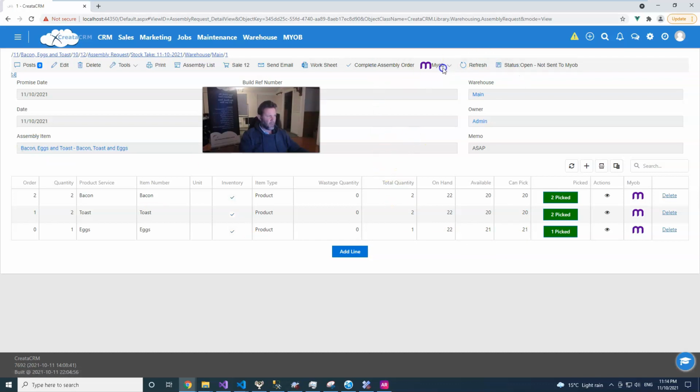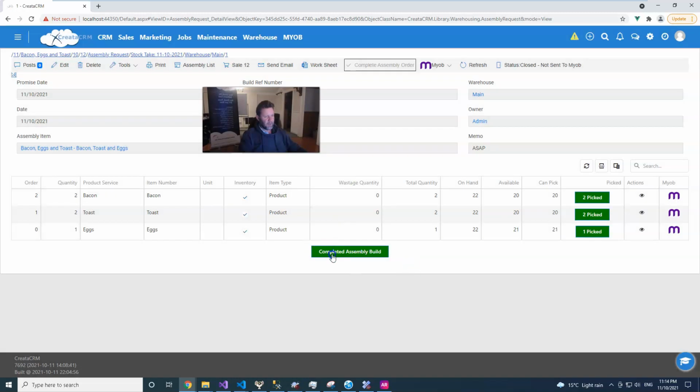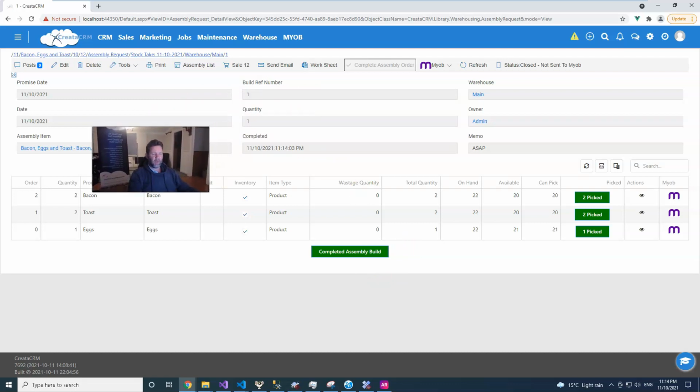So it's still open at the moment. We complete the actual work order, so we've completed it, and it's now added 1 item to the stock and taken those items off from that. There are other little elements that I haven't shown you, but you could have created a worksheet for them, or you could have actually created a report.